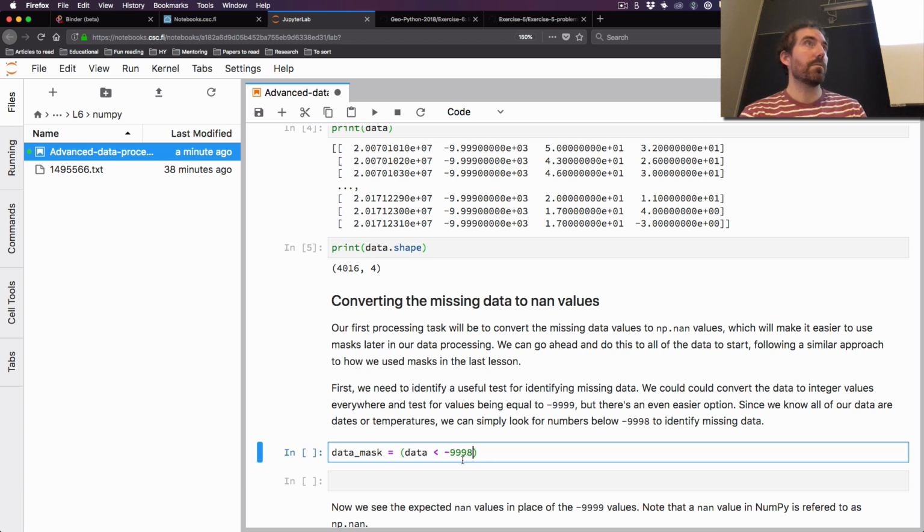Since we have dates and temperatures, we can be pretty sure there shouldn't be any real value in this data set that's smaller than minus 9999 or minus 9998, because temperature doesn't go below that, and dates also shouldn't go into small numbers like that. So this is the cheap and easy way to do this conversion. It's just to identify anything that's smaller than minus 9998.